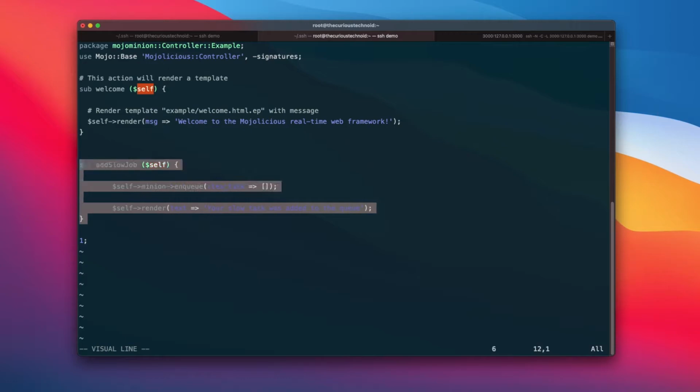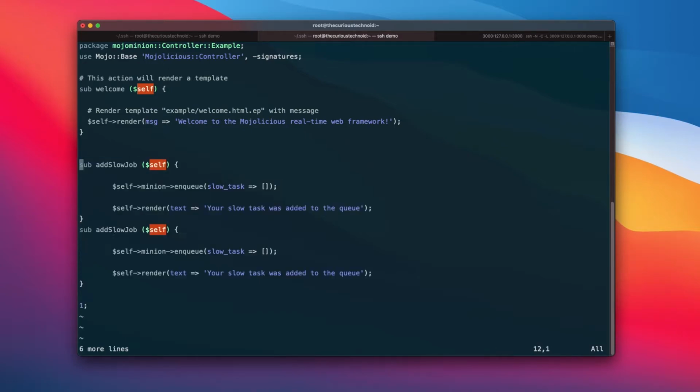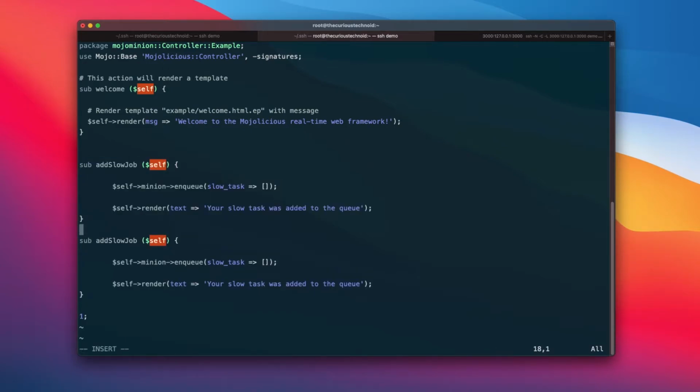Let me quickly create a copy of this. Now I'll call it add high job. And we need to give priority. Since these are high priority tasks, we'll give it a higher priority. Minion uses the number -100 to 100 to decide on the priority. By default, all the tasks get 0. So if you give anything more than 0, that takes the higher priority, and it gets processed first as soon as the worker is available.